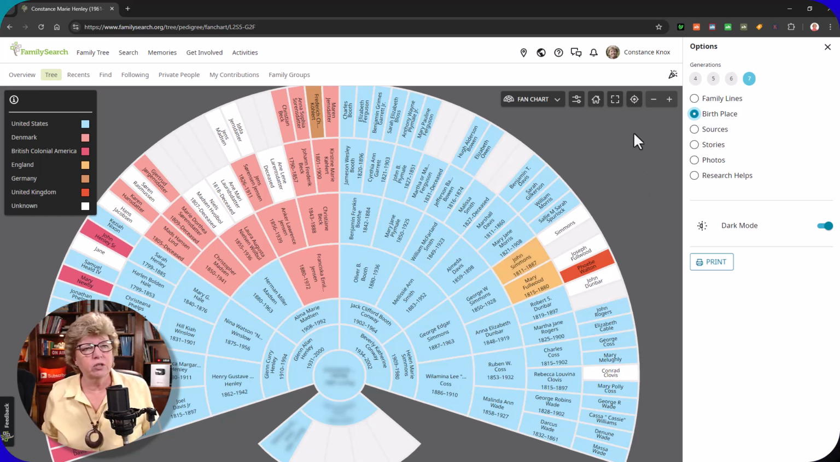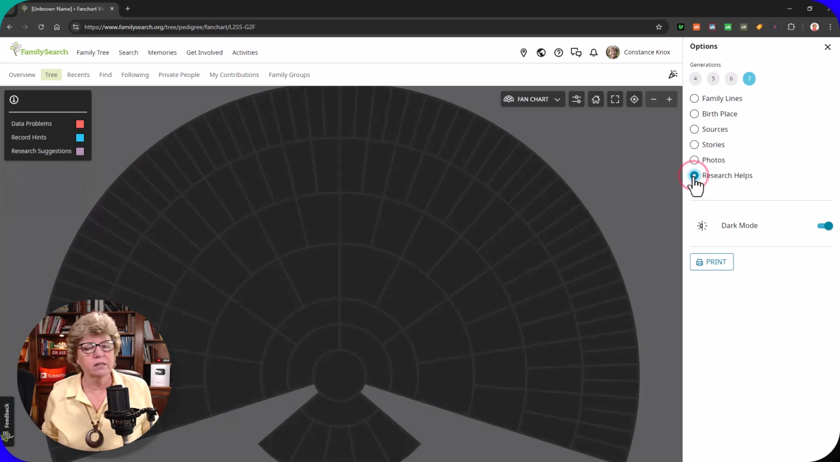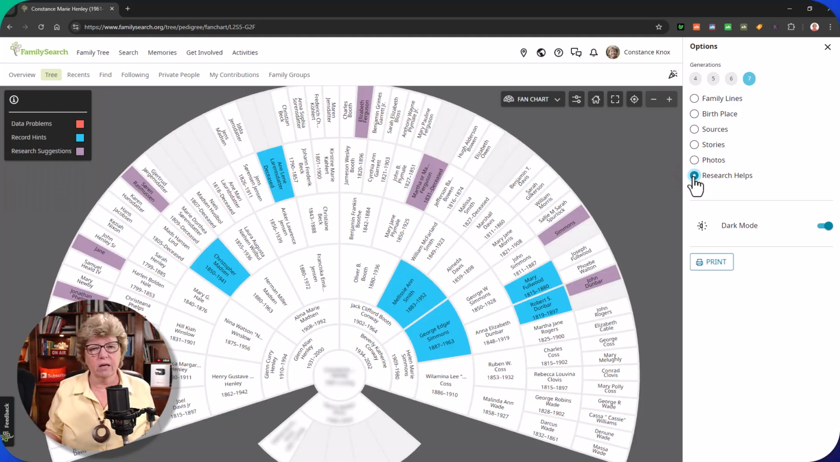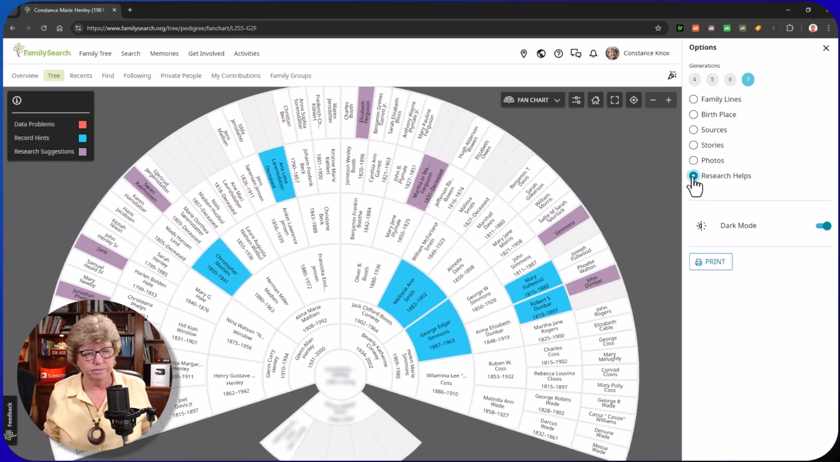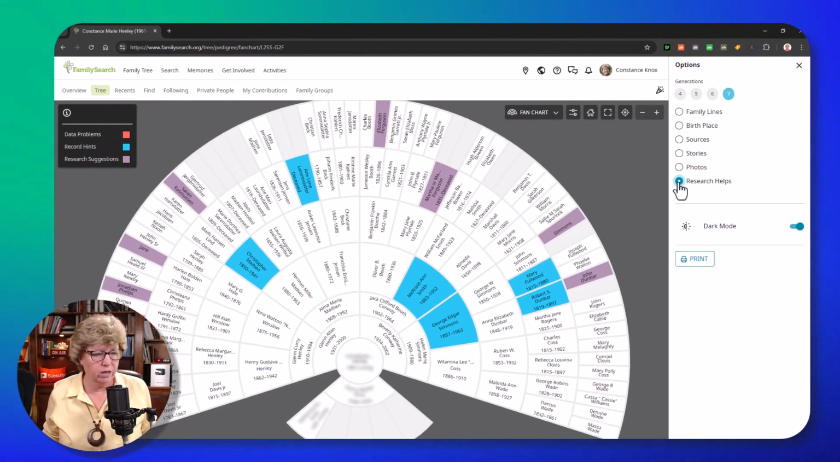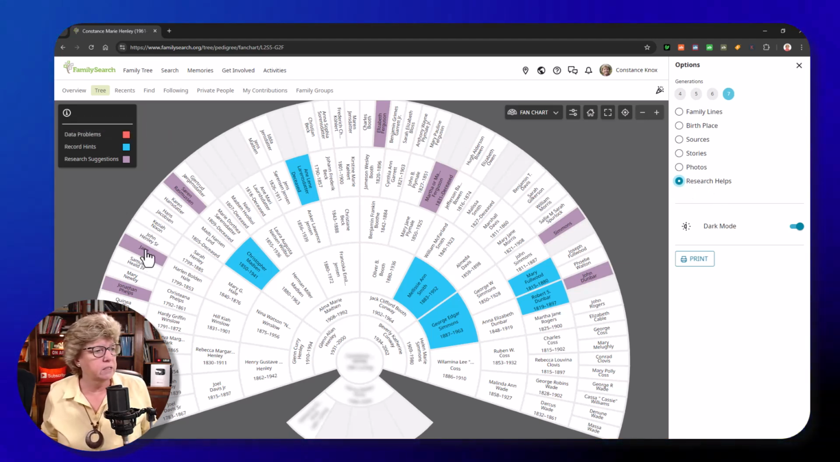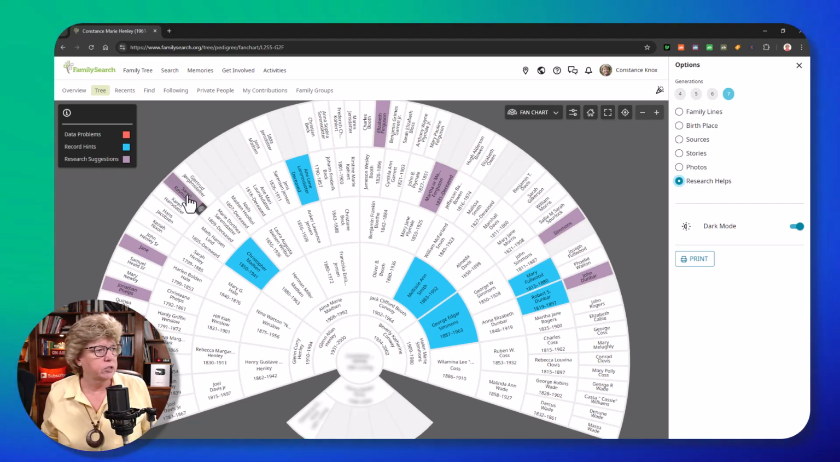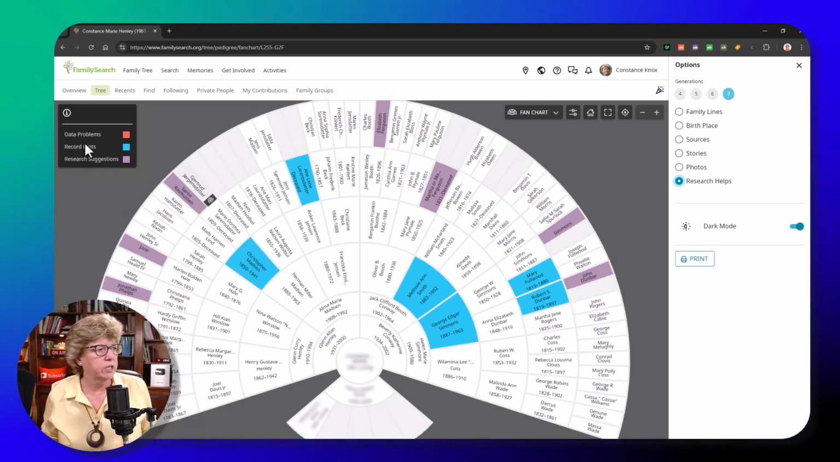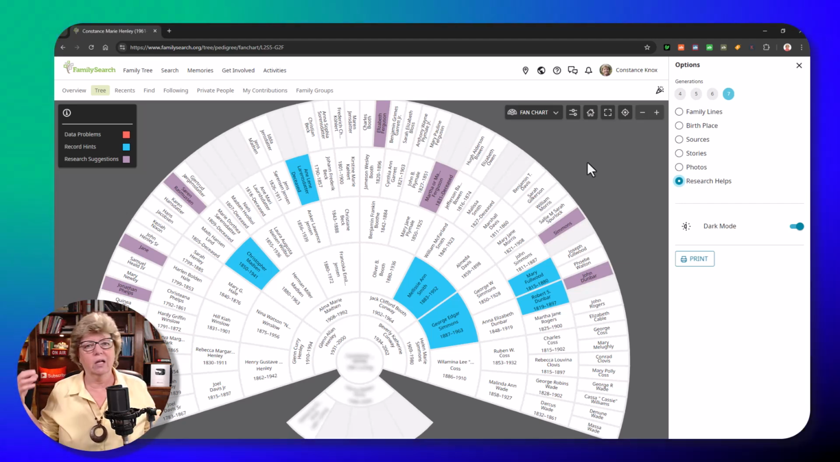So the other thing I want to show you too was Research Helps. Now this is where you can really help make sure that your tree is clean, and by that, I mean without errors. By clicking this button here, it gives us some indications, research suggestions. It also gives us some research hints. And if there were any data problems, such as a child born after a mother's death, maybe, or something weird like that, that there's obviously an error in the data, it would show up as orange on here.